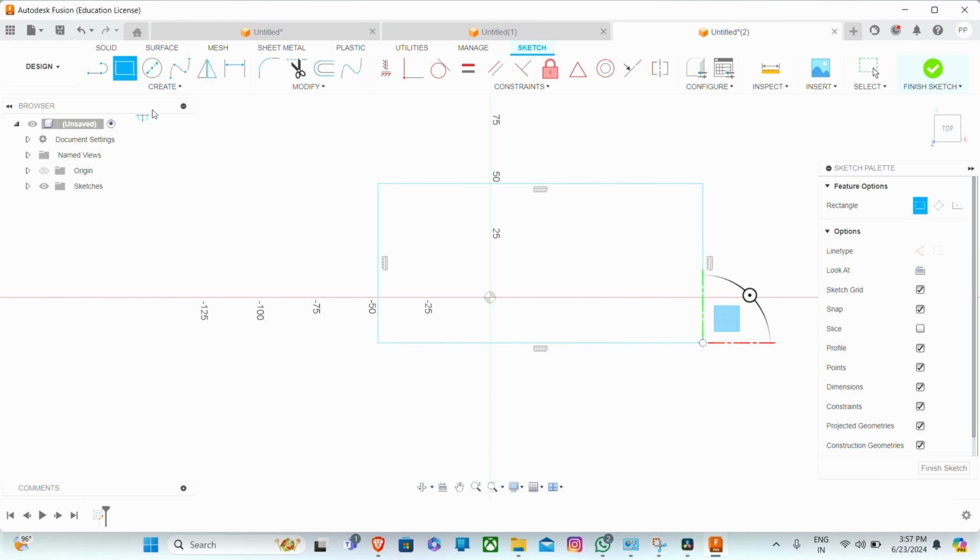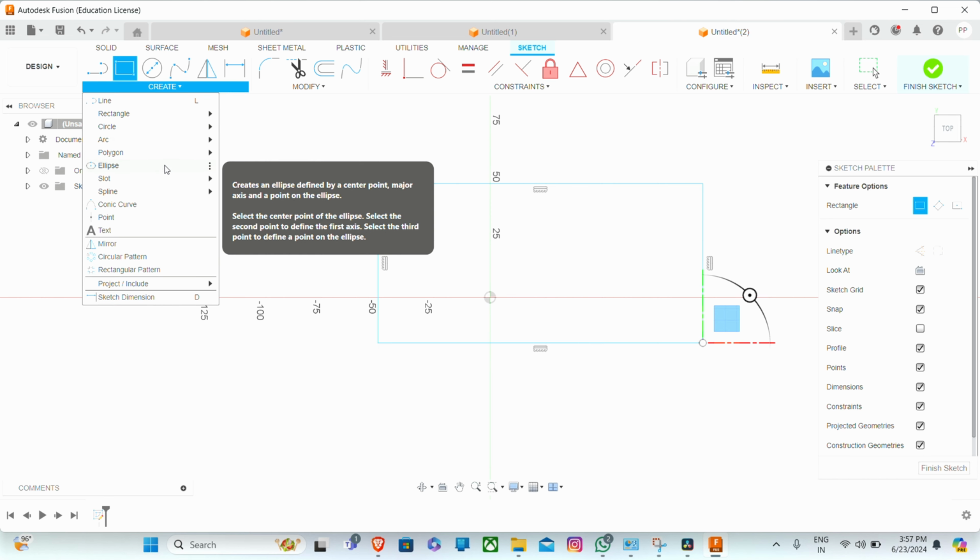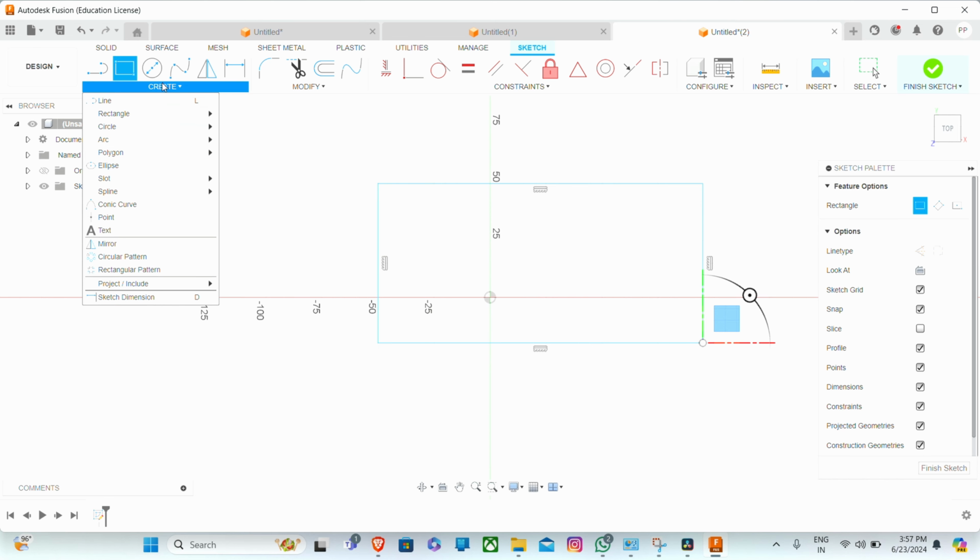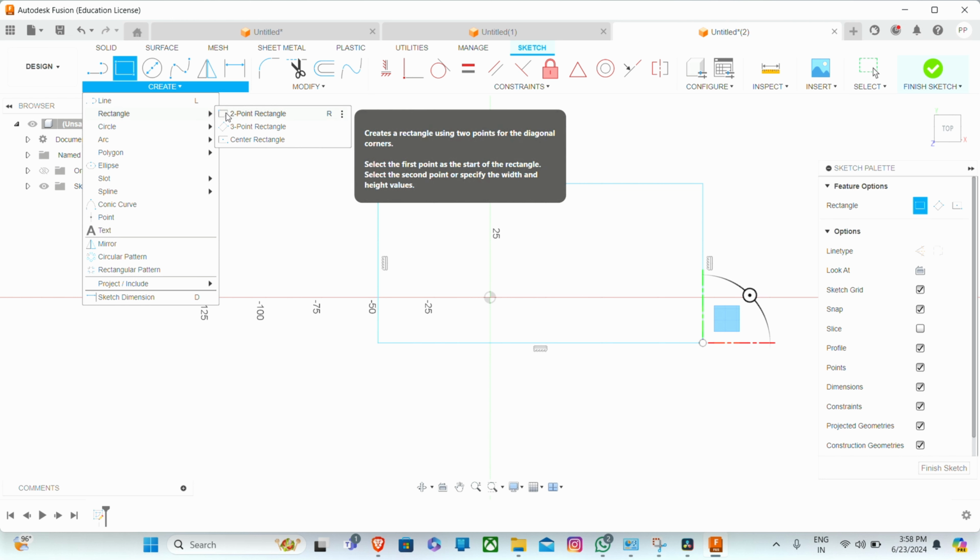Yeah, that's the video. No, it's not. There's three types of rectangle you need to know. First one, just click the create here, and rectangle. It's what we drew now. It's a 2 point rectangle.